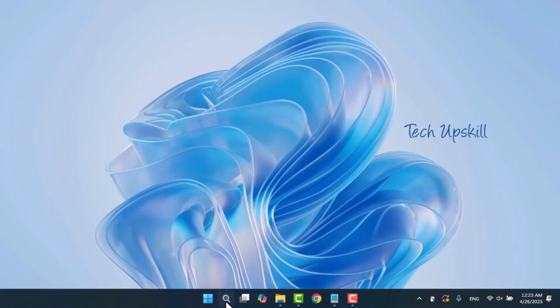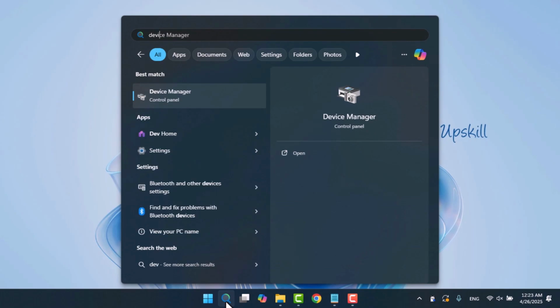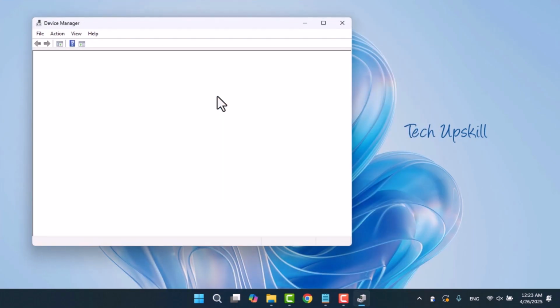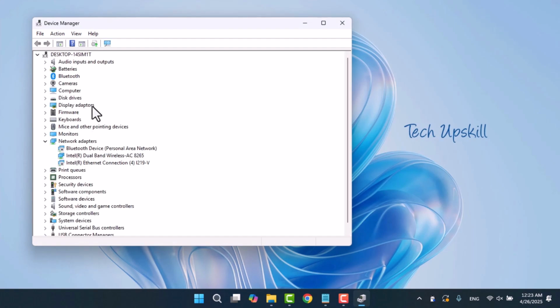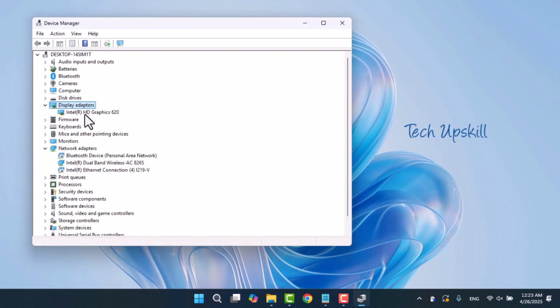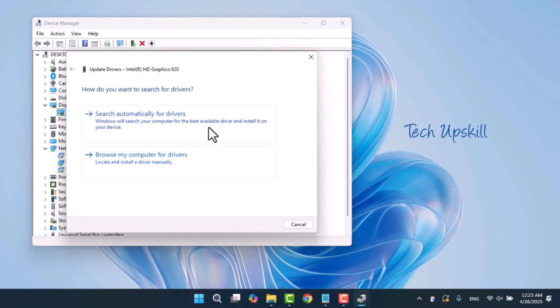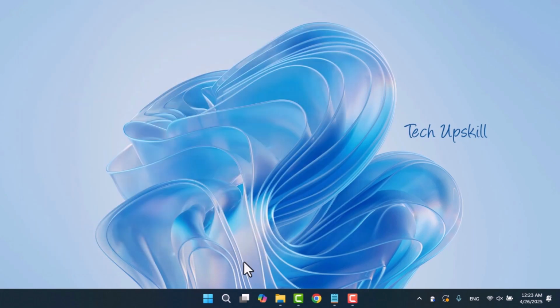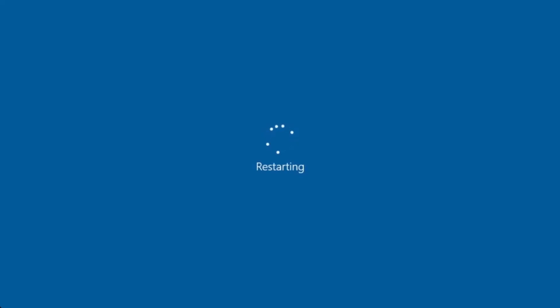For the final step, go back to the search bar and type Device Manager. Click on it to open. Once you're in the Device Manager, expand the Display Adapters section. Right-click on your graphics card and select Update Driver. Then click Search for Drivers to make sure you have the most up-to-date drivers for your device. After updating, restart your computer, and hopefully this will resolve the issue for you.